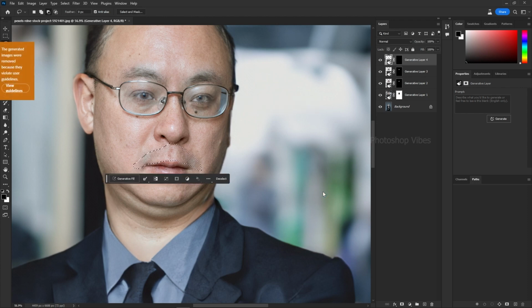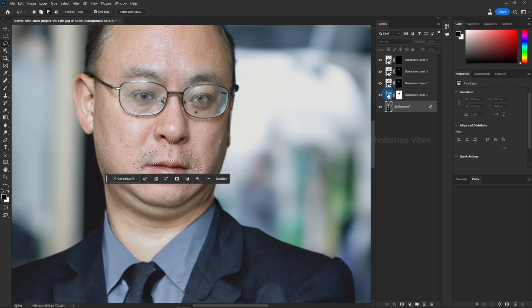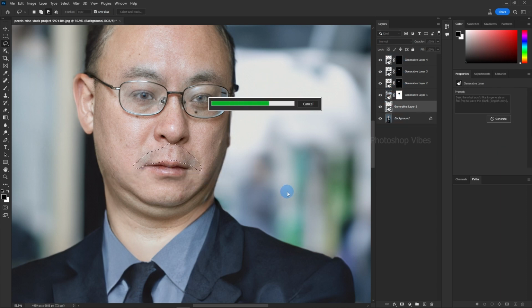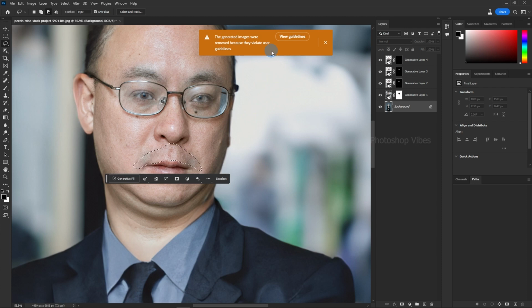However, when attempting to add a mustache, an error occurs. It's possible that the wrong layer was selected, or the layer is empty. To rectify this, select the background layer and try again. Unfortunately, again errors are encountered, such as this generated image was removed because it violated usage guidelines.